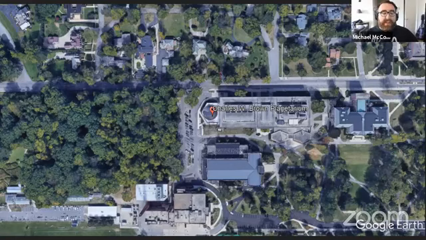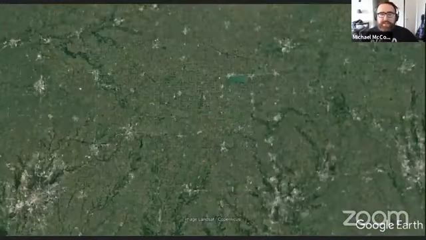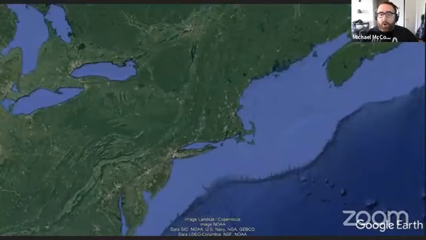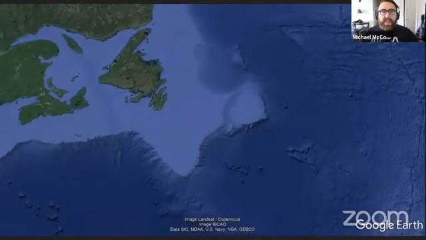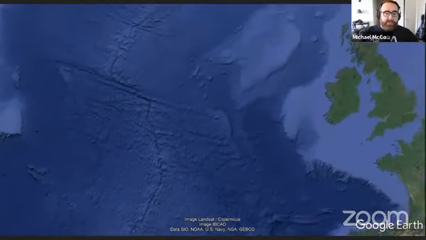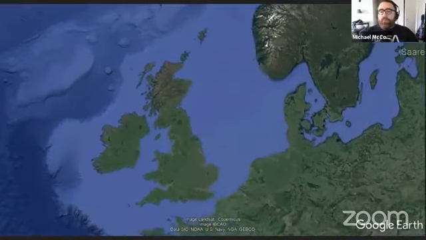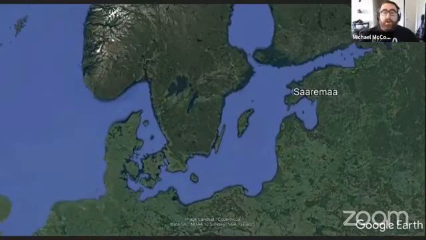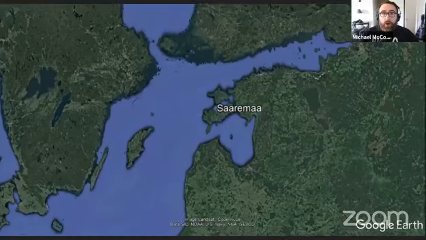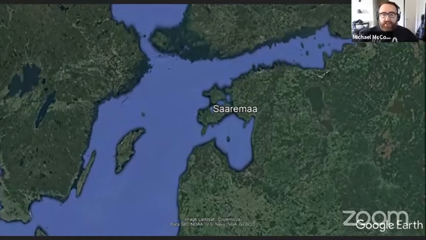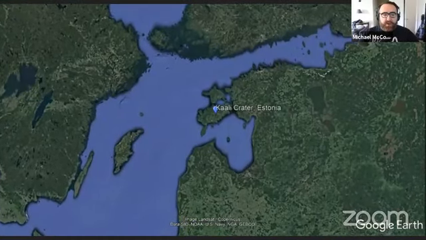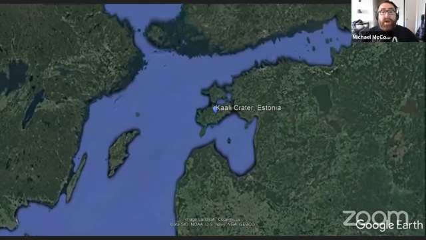And we'll begin our journey by heading over to Europe. We're going to visit the Baltic country of Estonia and an island called Saaremaa. Saaremaa is home to one of the youngest known craters on the planet. It's called Kaali Crater. And as we zoom on in, you'll notice it's going to take a while for us to get close enough to the Earth to see the crater.